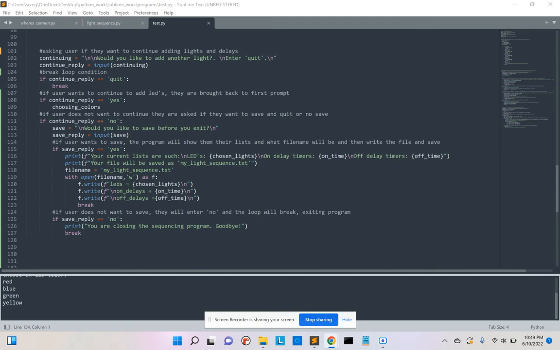If the user says yes, it will print out the lists that the user has created in a more formatted, user-friendly way. So it prints out LEDs, chosen lights, and then on delay timers with the on time list, off delay timers with the off time list, and then it'll tell them what their file name will be saved as. So your file will be saved as mylightsequence.txt.